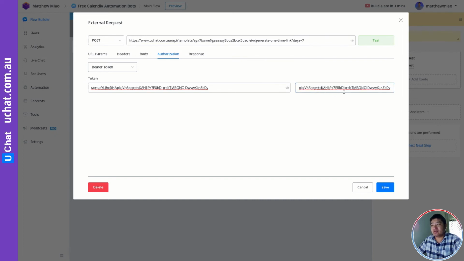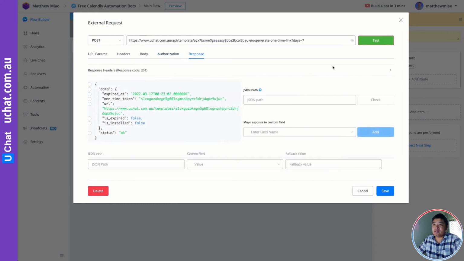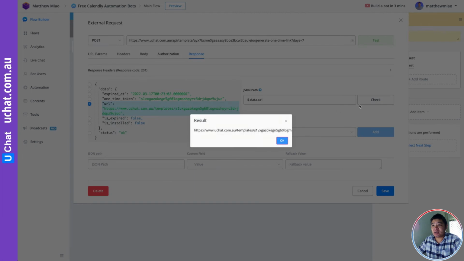You can paste it also here to test, and after that you can click test. As you can see, the same data got populated. Okay, so this is what we need. We need this URL to send the email, right? So we click this with the JSON path. You can check. Okay, this is the correct URL.